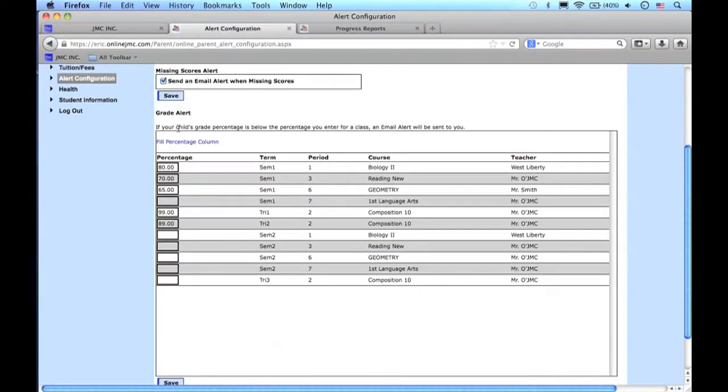Third item you can look at here is the grade alert. What this allows you to do is put different percentages in here per course, per term. And then when a teacher publishes their grades, if the student is underneath the percentage you have listed here, it will send you an email saying, dear parent, your student is below that percentage. So for example, let's say your student had 75% in their biology class, and the teacher published those grades. Then it would look at the percentage you have listed here, and send out an email to you saying, dear parent, your student is below the percentage you set under your alert configuration, just making you aware of that.